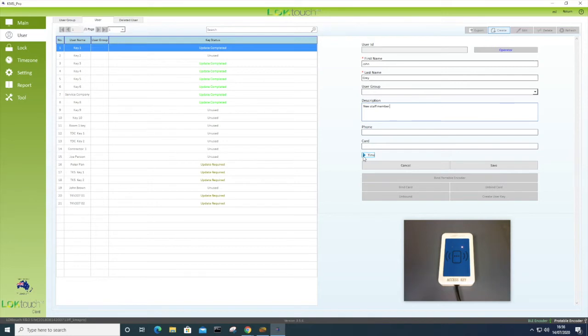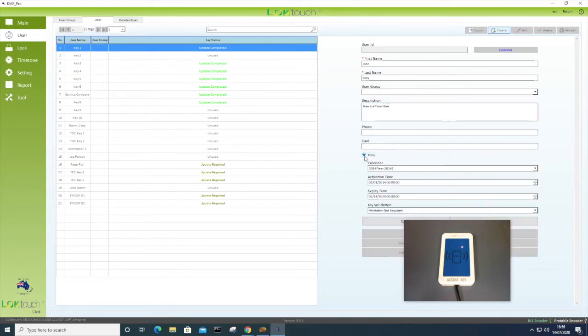If you click on the blue triangle, then you're able to apply a calendar to the user that you've created elsewhere. You are able to set the time that the key starts. You might not want it to be active for a couple of weeks, but you're issuing it now, so you can do that. You can control the expiry time or use the default. Expiry time is a good one to ensure that you have it short enough that staff members come back and get their key updated at some point.